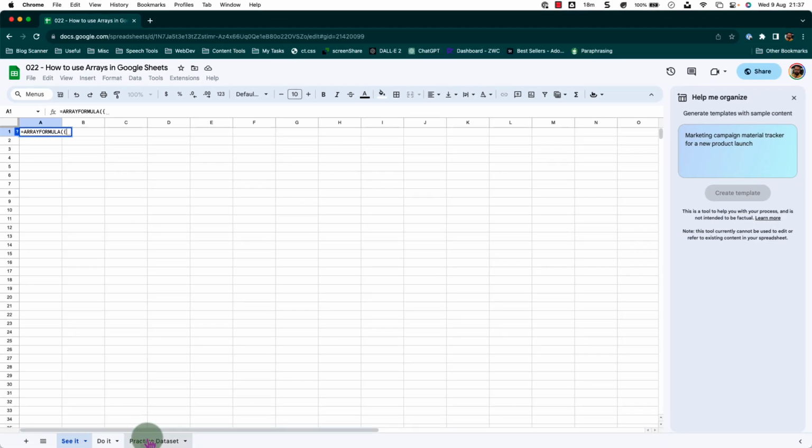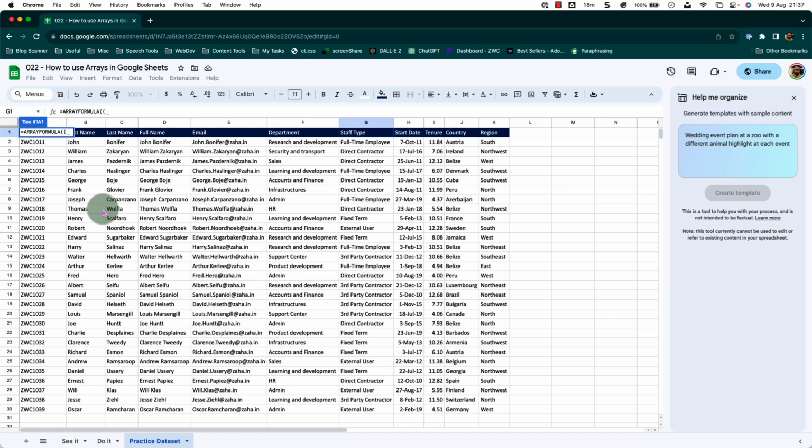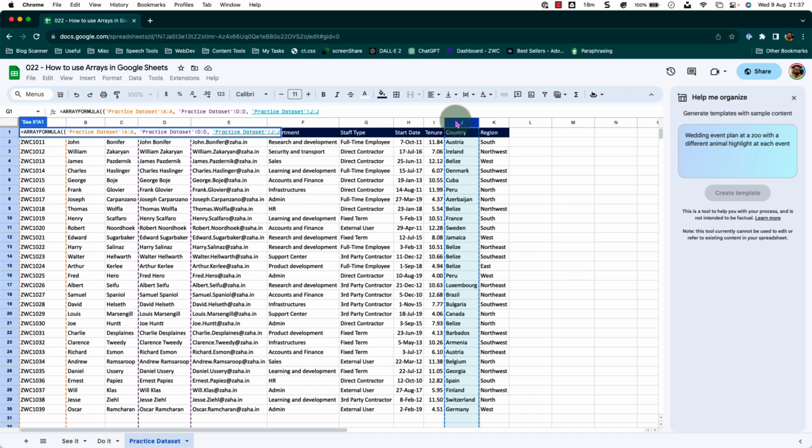Now we need to simply select the column which is required in the first section. So I need employee ID. Then I want it to be followed with full name. So I will select that one, comma. Then I need the country name. I will click on the country name column, comma. Finally, I want the staff type. I will click on that, close the flower bracket, close the regular bracket, and now press enter.